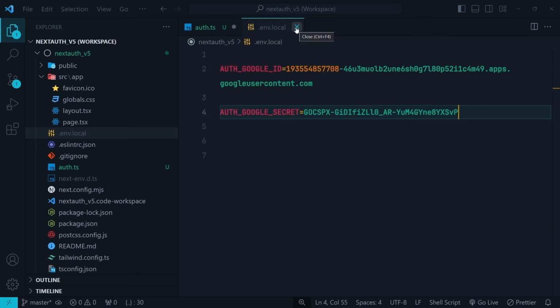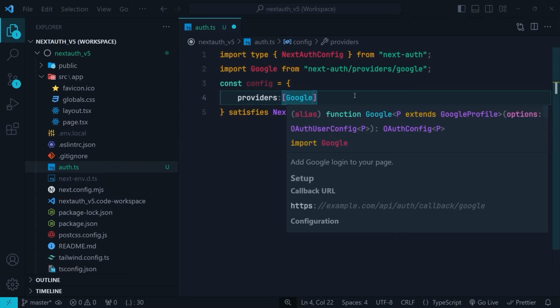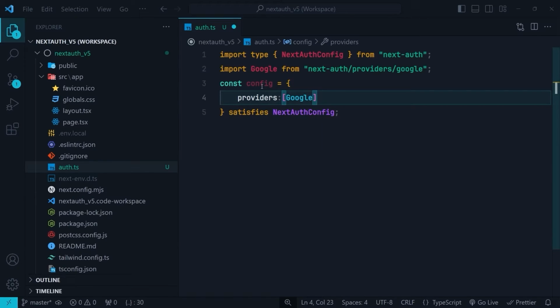Let's close the env file and get back to the auth.js. As you can see, we just need to put the Google provider inside the providers list of the NextAuth config object. That's it. NextAuth version 5 will infer the Google client ID and Google client secret from the env file that we've just created. We just need to follow the naming convention that I've just mentioned.